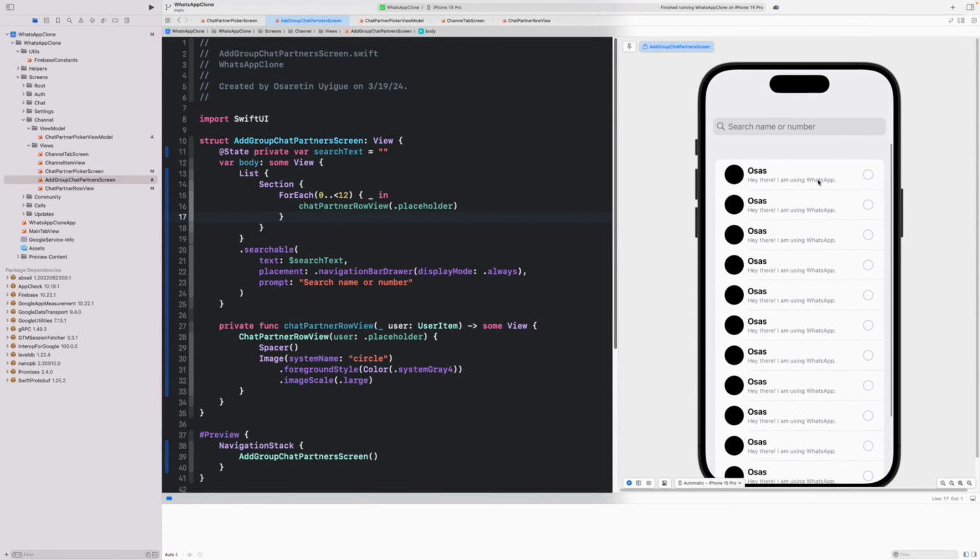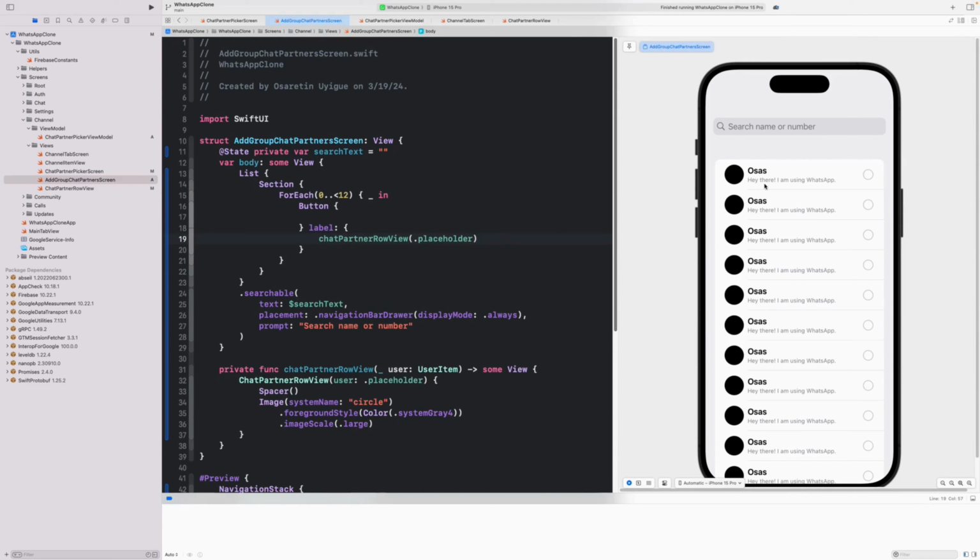The next part of the equation that we need to fix is we need to create a way for us to be able to select and deselect each individual item. And in order for us to do that, let us wrap this inside of a button. So I'm going to create a button, and the label of the button is going to be this chat partner row view function. So chat partner row view, this is now a button, right?